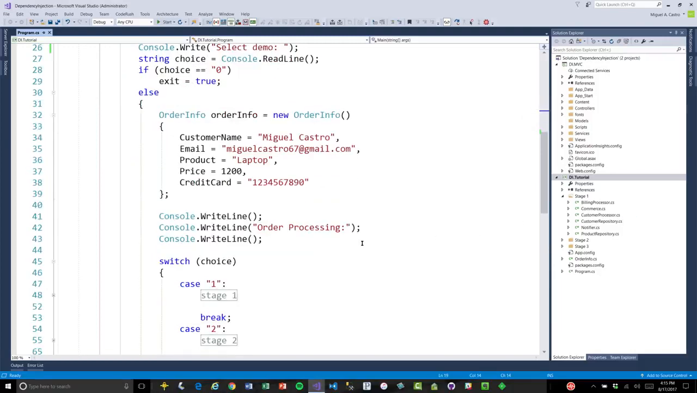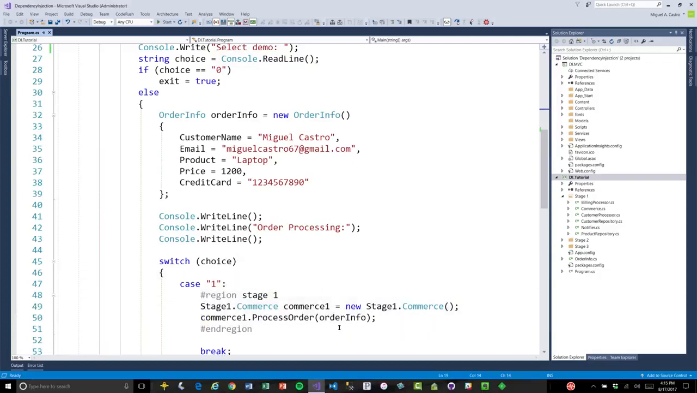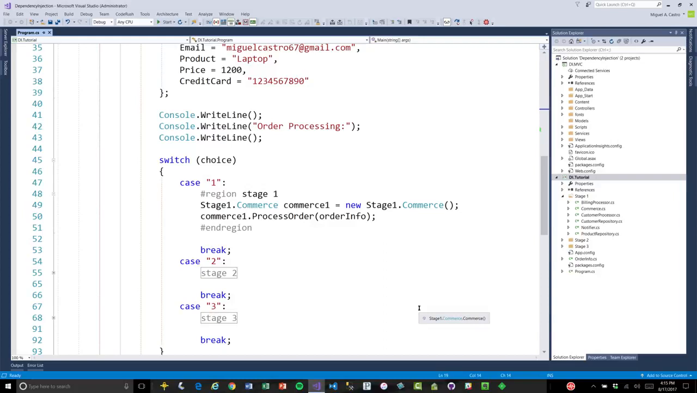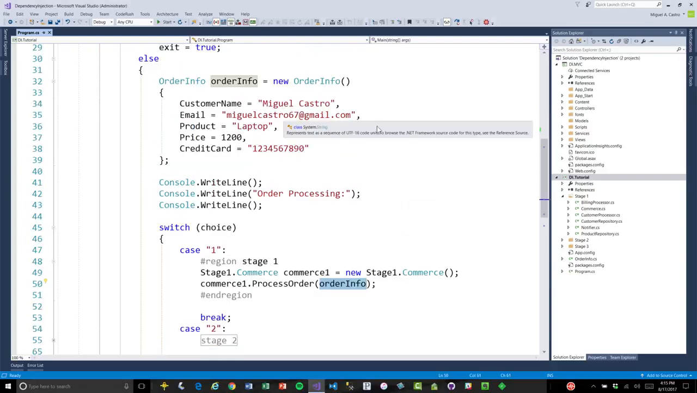And in stage 1, which is the one we're going to do first, of course, my main class is called the commerce class. And the commerce class, its job is just to process an order. And the order is contained in this one data object that you see here, order info, which you're looking at the top. Just has some arbitrary information.